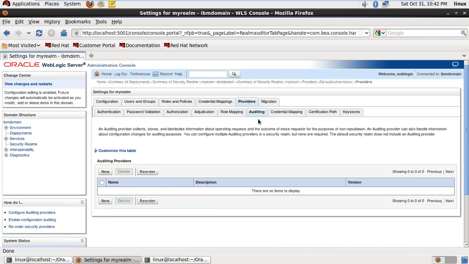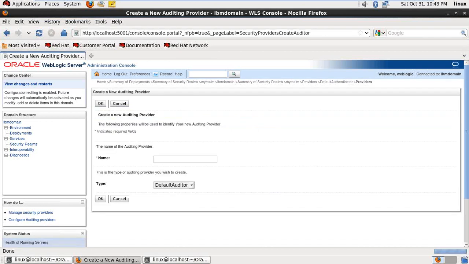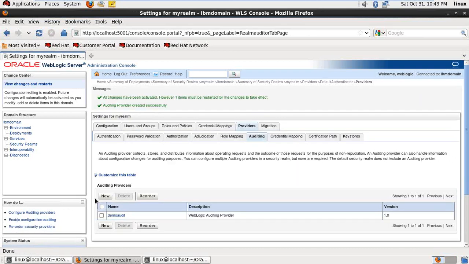The name itself contains auditing, and that is what it does: it collects, stores and distributes information about all the operating requests, right? We don't have any auditing provider here. Click on new, provide the name, select the default auditor and click on OK.